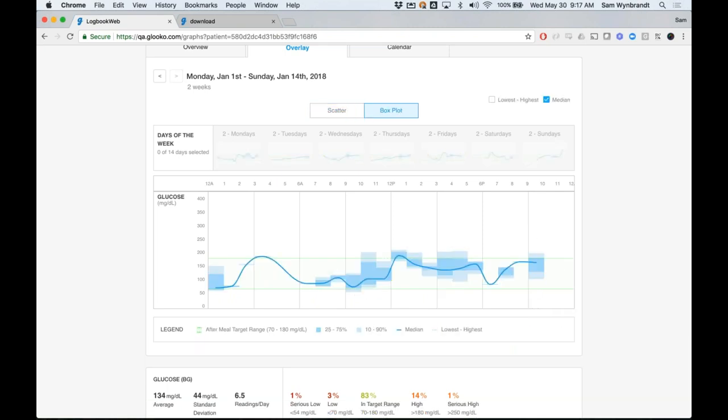There's also the box plot version. So this, we've applied some metrics to each hour, so you can see kind of smoother correlations in the data.